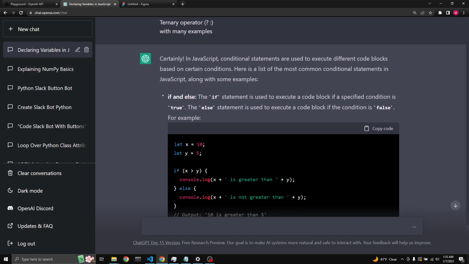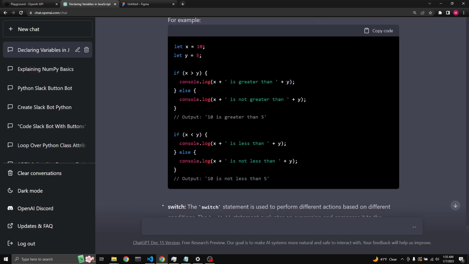If and else. The if statement is used to execute a code block if a specified condition is true. The else statement is used to execute a code block if the condition is false. Let's just look at an example. We're declaring two variables, x and y, 10 and 5 respectively. Then we say if x is larger than y, then we console log the number x plus, this is the concatenation operator, right? Remember from printing the name. Then we say is greater than y.